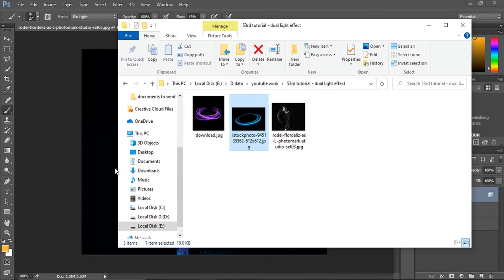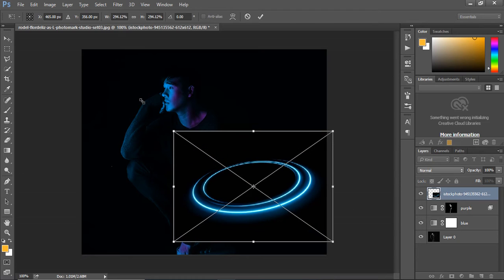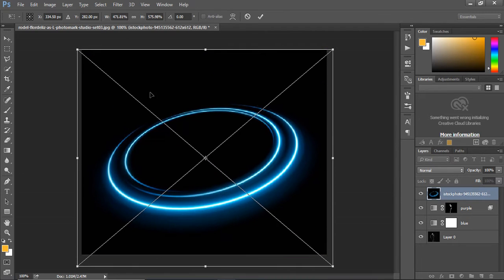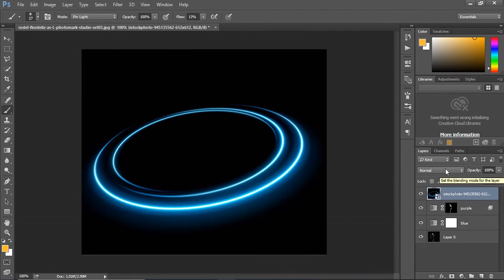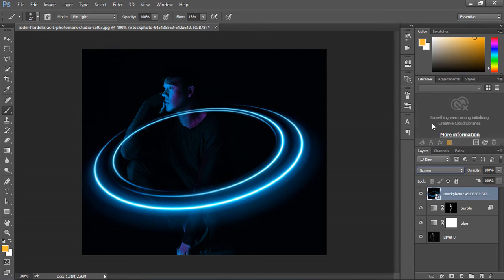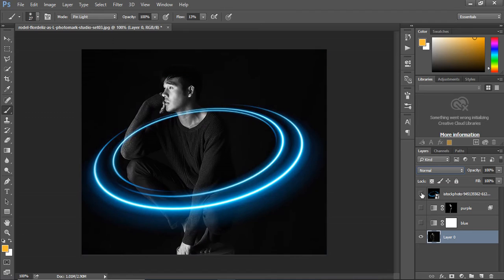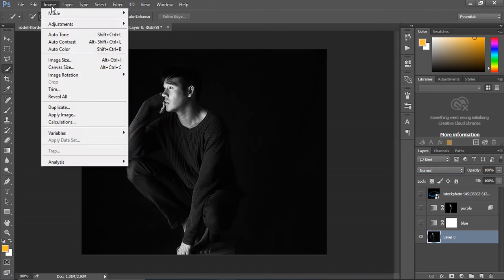Drag open the image overlay and resize it. Set its blending mode to screen. Hide this layer to select the subject. We need to do a little adjustment to select it.